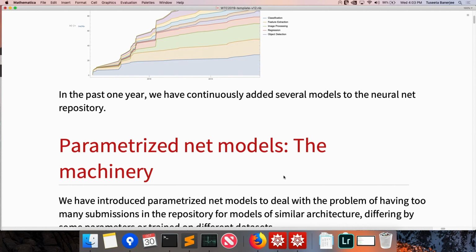We introduced something called parameterized net models, which means many of these models, which slightly differ in architecture or differ in the data set which it was trained on, all come under the same class. If you saw the repository before, you would have seen 8 or 10 models of cycle GANs doing zebra to horse, horse to zebra, apple to orange or whatnot. But right now, all of those similar models will be in one name, so that there's not an exponential growth, and you can see it's more organized per se.